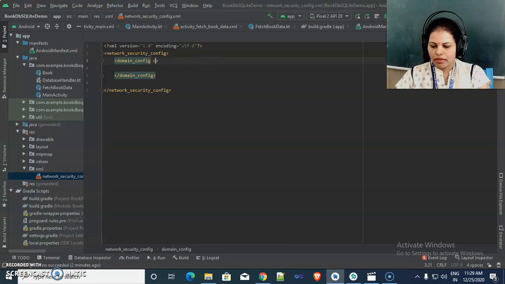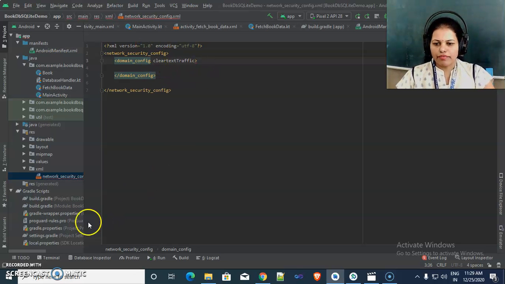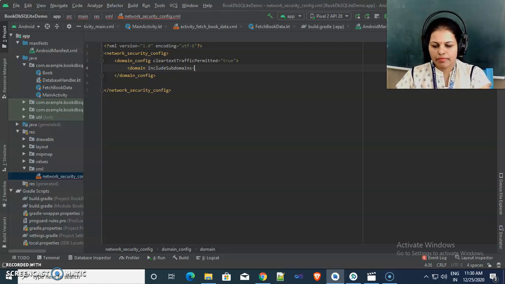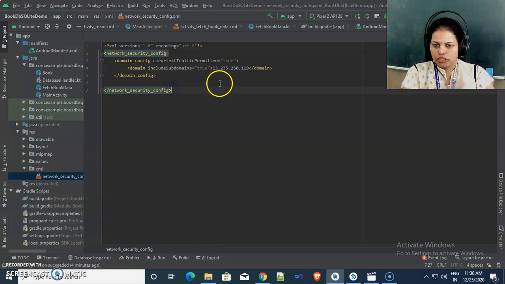Here clear text traffic permitted true, and here domain include subdomains true, and we need to give the domain here. What is our domain? 13.235.250.119. So this configuration file we need to give here.